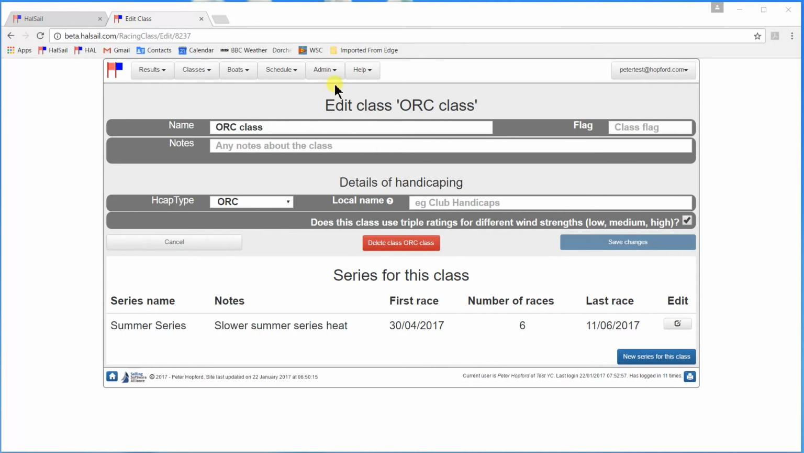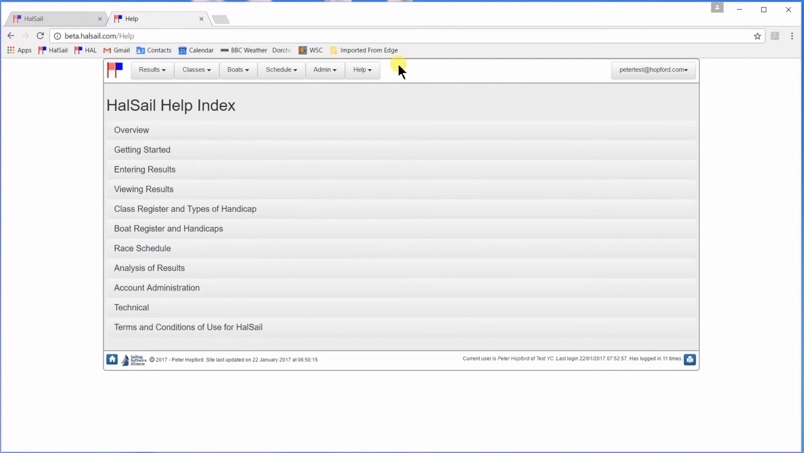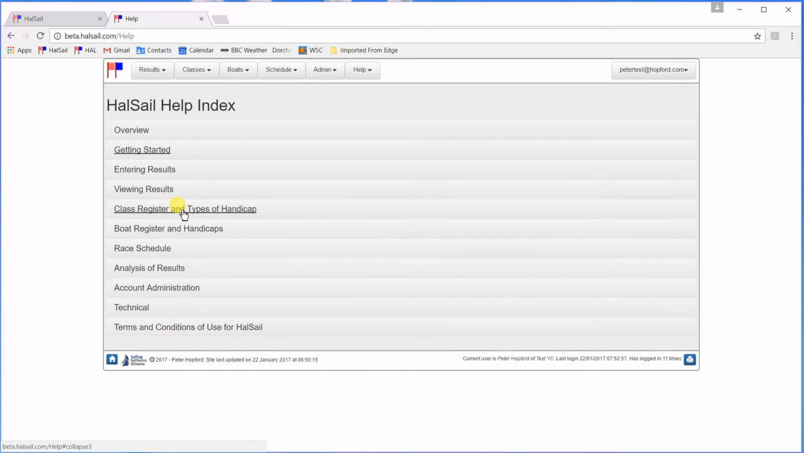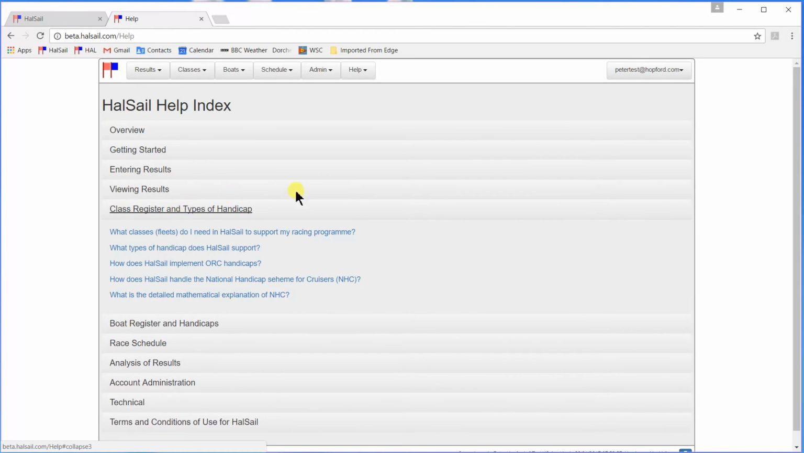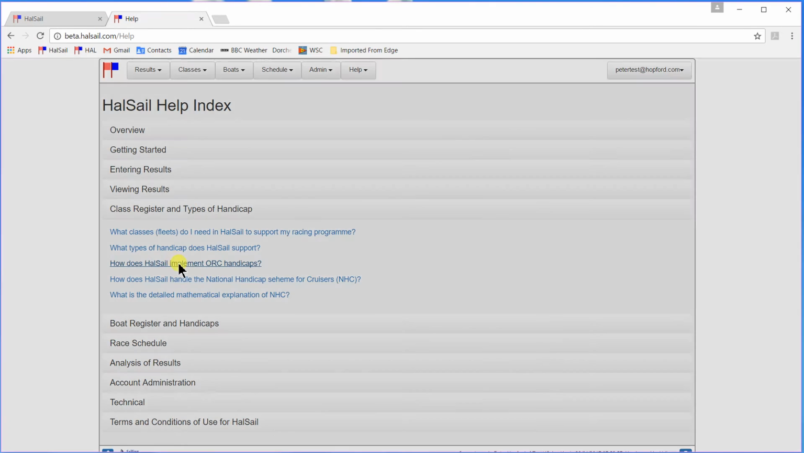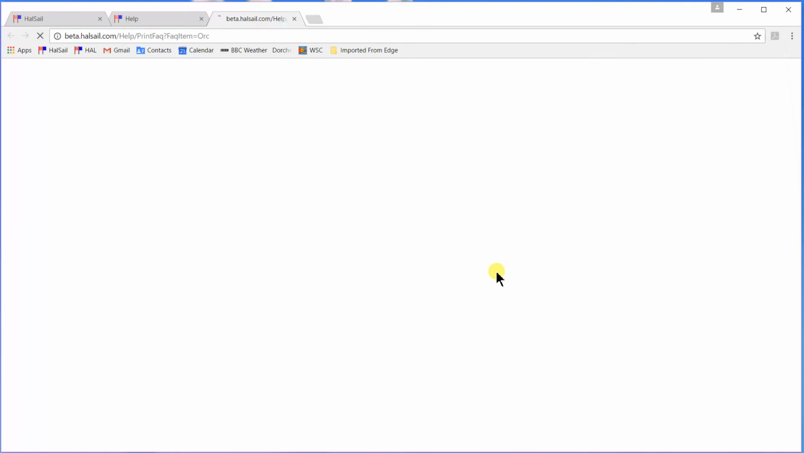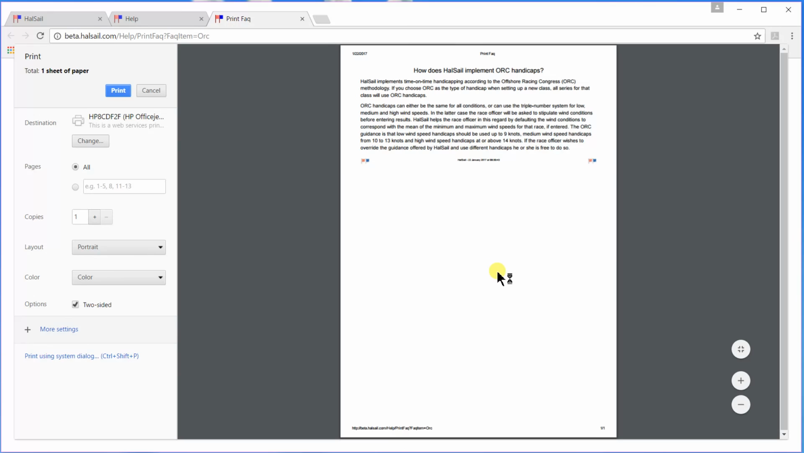I have put in a little bit more in the help menu here about ORC. In fact, I've done quite a lot to increase the number of articles that are in here about all kinds of subjects, but one of them is ORC. So if you click on Help, Class Register and Types of Handicap, how does HalSail implement ORC handicaps? Here we are, there's a little article about that which you can read. If you want to print it out, you can just click there to print the whole thing.